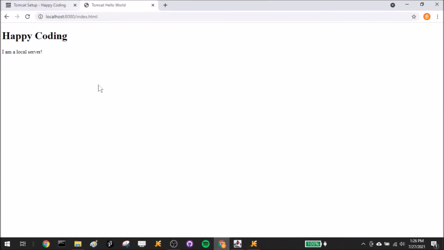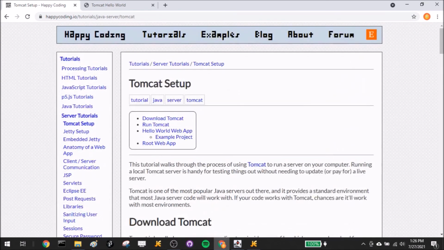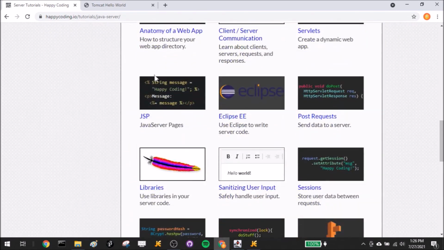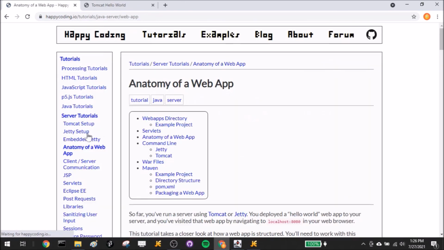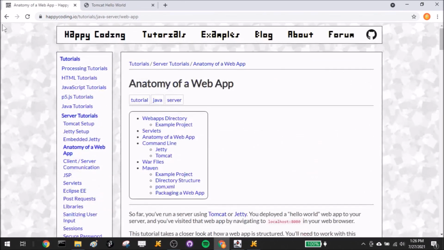So if you're working from happycoding.io, this video basically covers everything that was in Tomcat setup. And the next video is going to be some of this anatomy of a web app stuff, where we're going to get more into how to build server-side coding. But that'll be the next video.